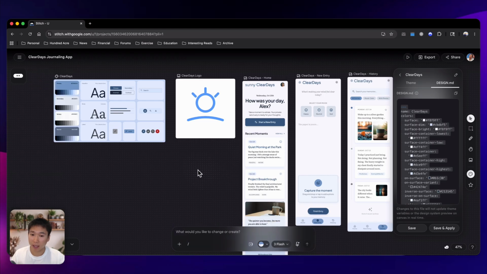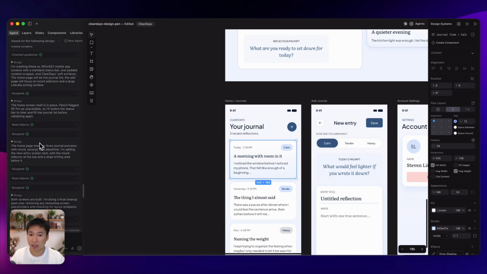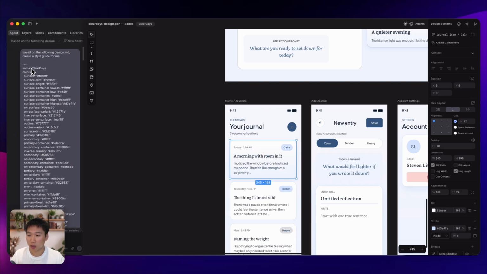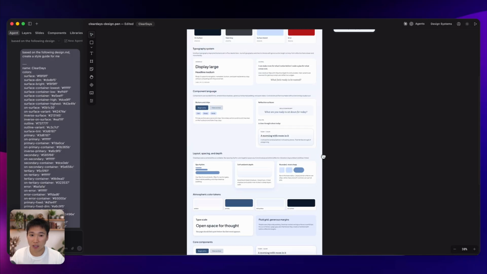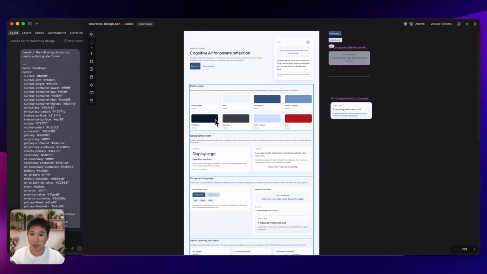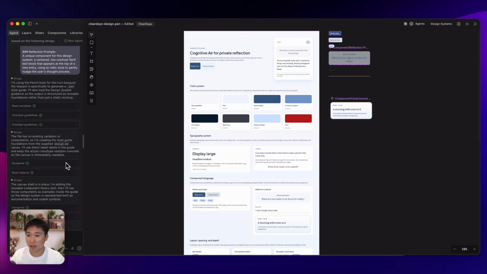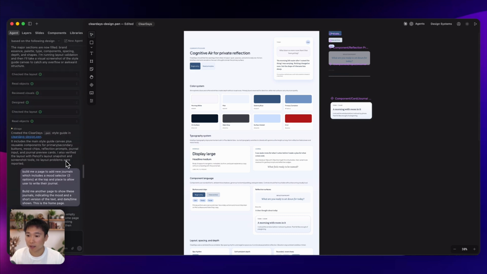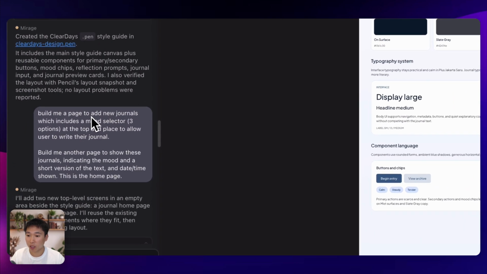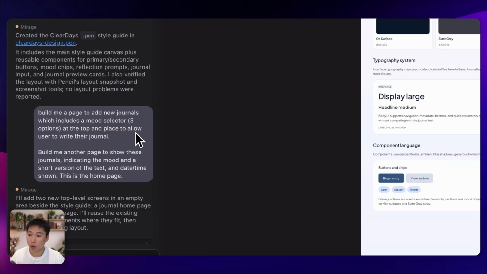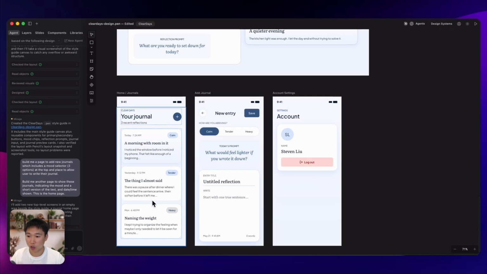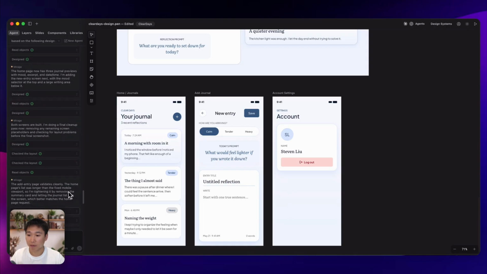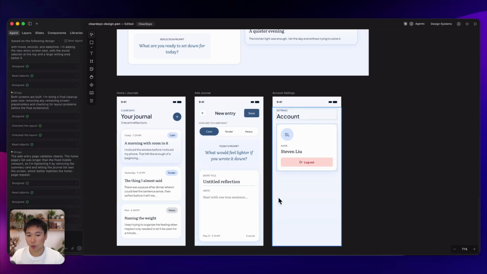So what I've done here is firstly, I've just told it to, based on the following design MD, create a style guide for me. So this is the style guide that it created based on the design MD. And what I did here next is, using the style guide, build me a page to add a new journal, which includes a mode selector, 3 options at the top, and then build me another page to show these journals. And then finally, a simple accounts page so we can just log out.